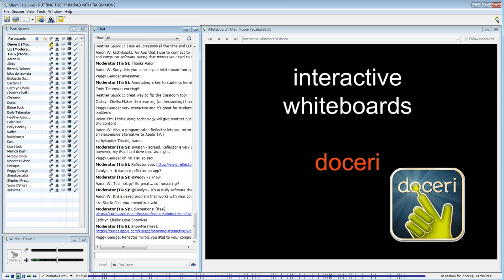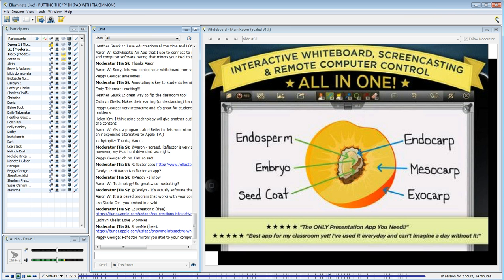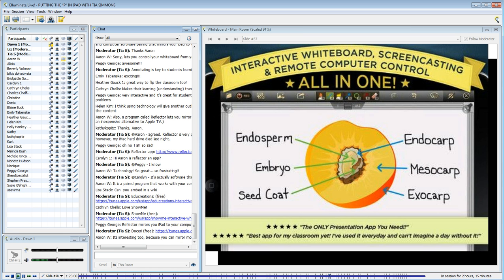content area or concept. Dothery is another interactive whiteboard. I wish I had time to go through this one in depth. I don't, but it's another one that I wanted to make you aware of. It also acts as a remote where you can connect to your desktop using the Dothery app. This gives you a quick snapshot of its functionality. It's an interactive whiteboard, screencasting, as well as a remote computer control all in one. So Dothery is a very powerful tool. And as you see, it has many rave five-star reviews: the only presentation app you need. You may have to try that one.